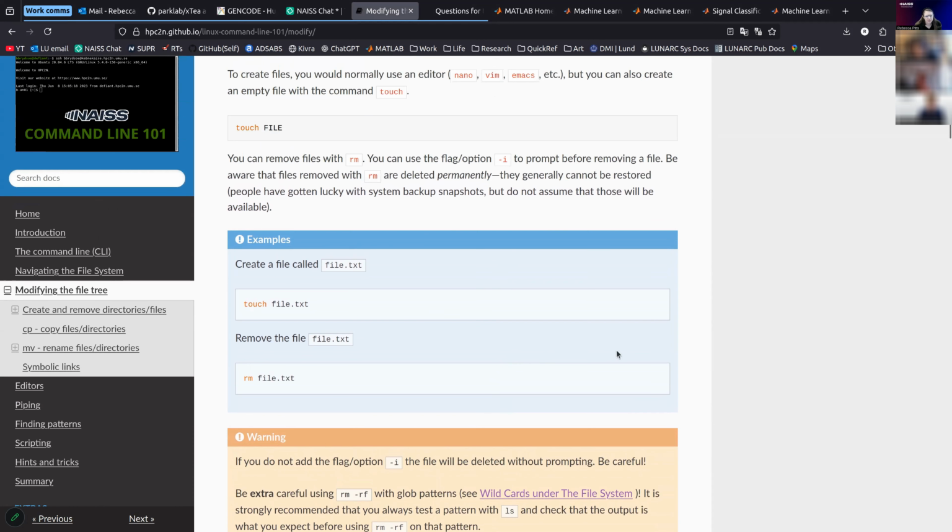You can also, as was demonstrated in a previous lecture, remove files with rm and use the flag or option -i to prompt and double check with you before you remove a file. And be aware that files removed with rm are deleted permanently, so they generally can't be restored. Some people have gotten lucky with system backup snapshots, but don't assume that those will be available or that they will be saved from a date that is useful to you.